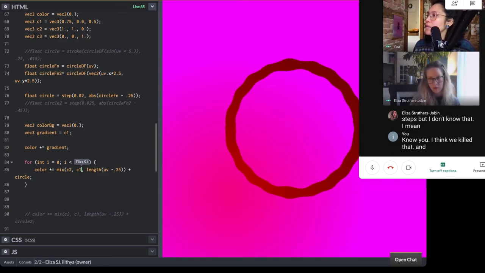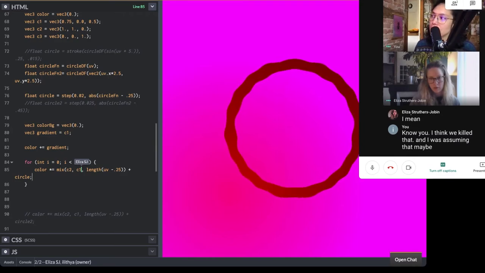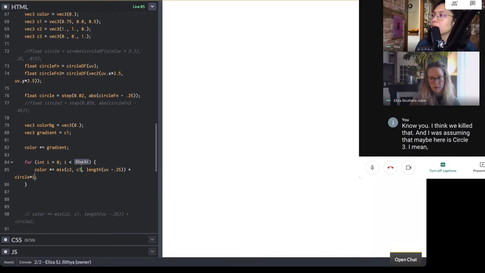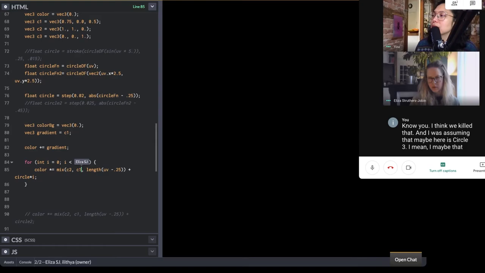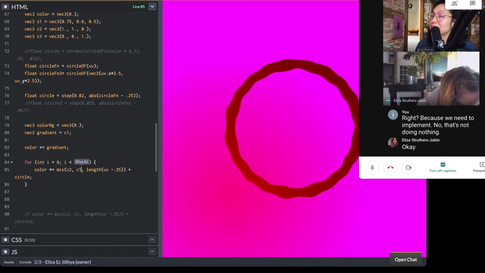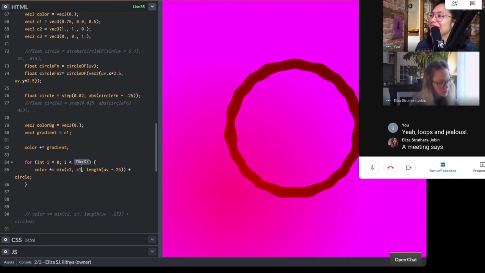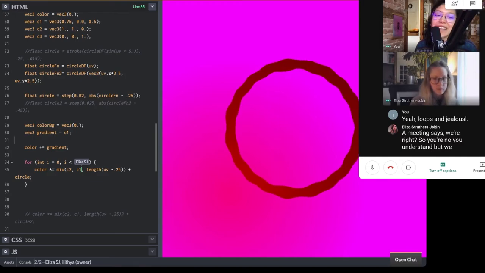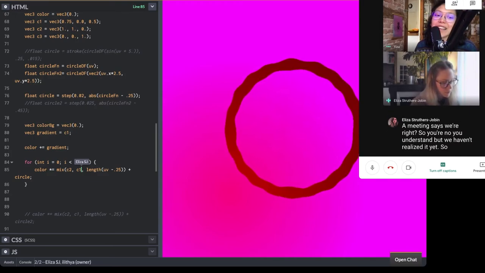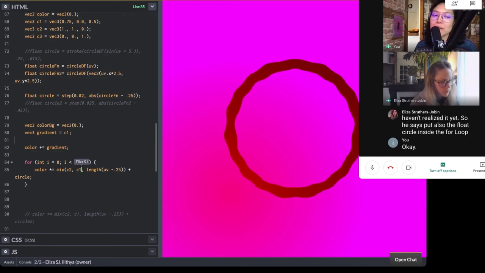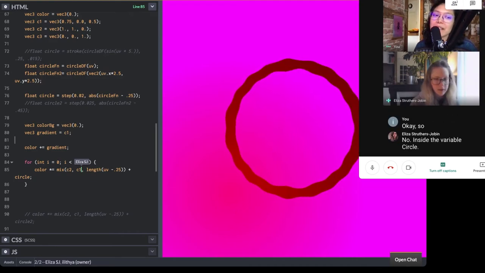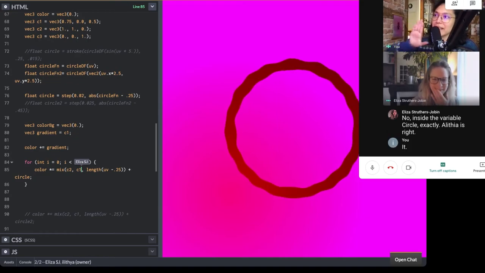I was assuming that maybe here is circle three. Maybe that was the meaning of it. Right, because we need to implement. No, that's not doing anything. Okay. Loops in GLSL. Minuti says you're right, but we haven't realized it yet. He says put also the float circle inside the for loop. Okay, so inside the variable circle, exactly. Ilithya is right.